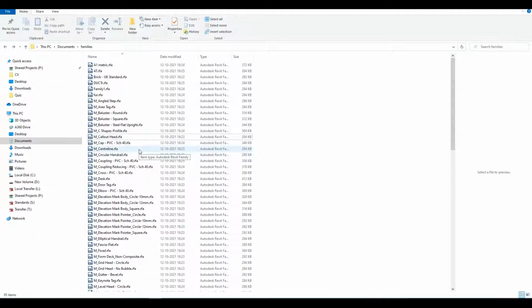But the problem with this one is that the entire family has been exported into a single folder. If you want to segregate this based on its category, you can do that using Dynamo.